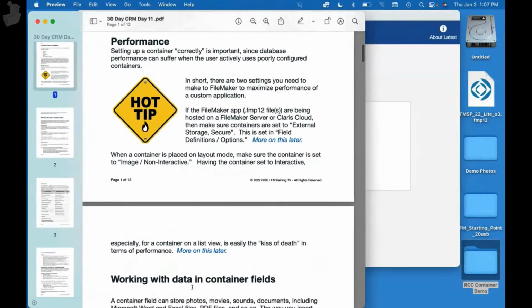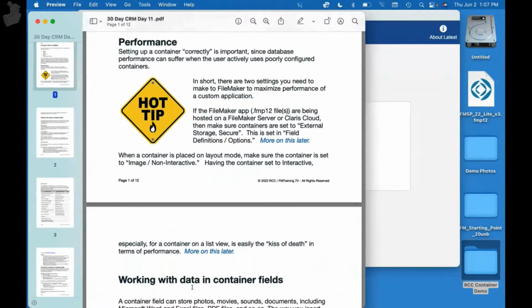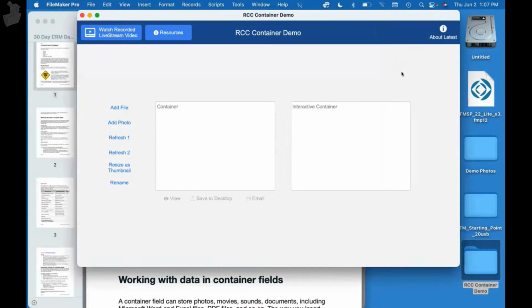Now, for performance, there is a potential issue. I was just talking to somebody today, and they said, our database runs really slow, and we think it's because all of the containers are stored internally. And that would be a reason why it is running really slow. So one thing that you want to look at is what the storage settings are for your container.